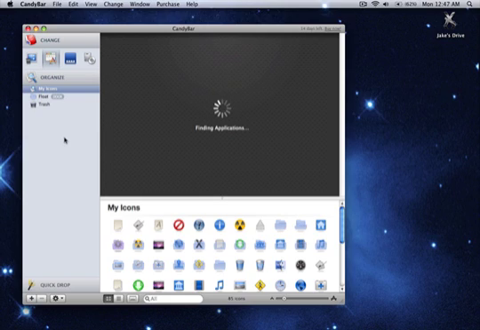It doesn't do this every time you open it. It's probably just because I'm doing a screen recording, you know, being slower. This is just a PowerBook G4. It's gonna be a little bit slower.